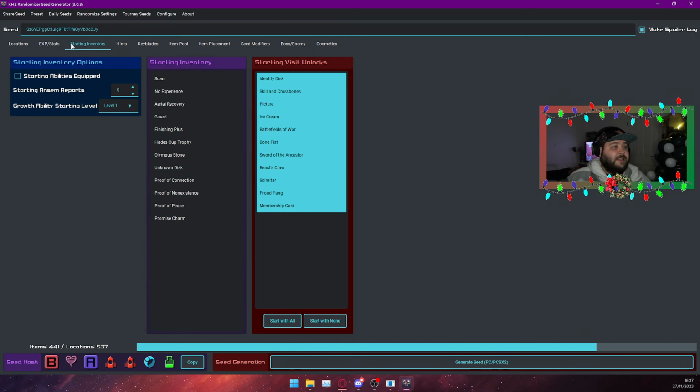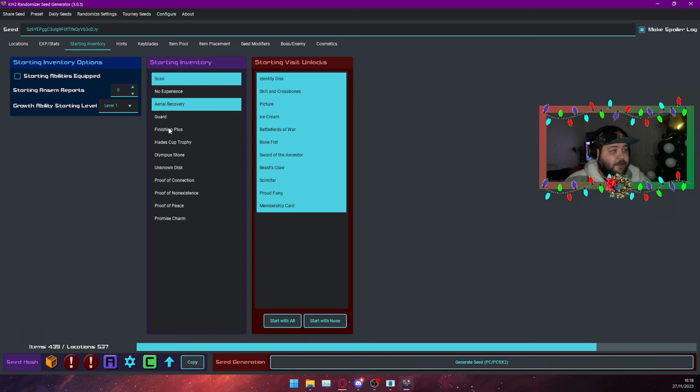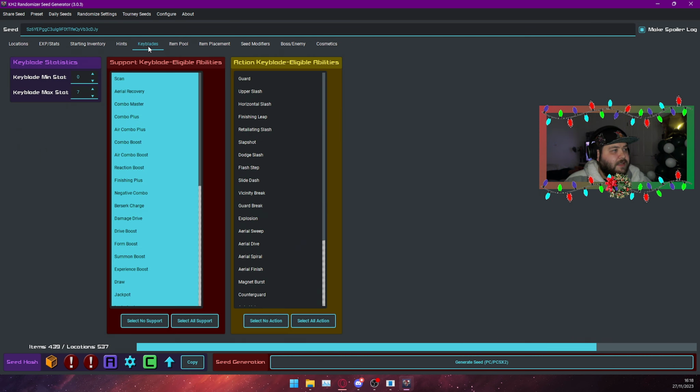Starting inventory, so you want to make sure these are all checked. They should automatically be checked. These are all the weapons for your companions. Also starting inventory, if you're starting as a new rando player, I'd highly recommend adding scan and area recovery in, because they are quite useful. Hint, leave that the way it is.